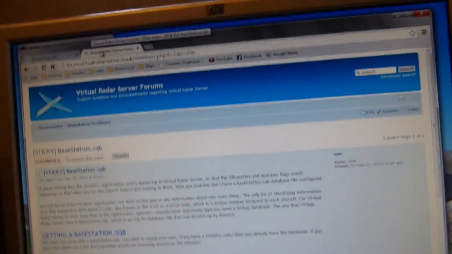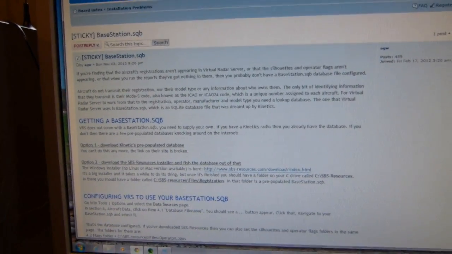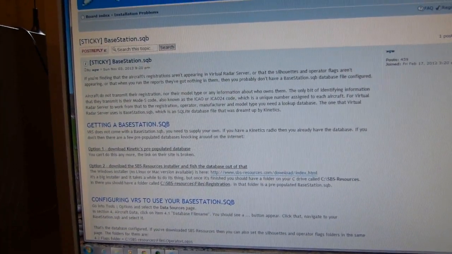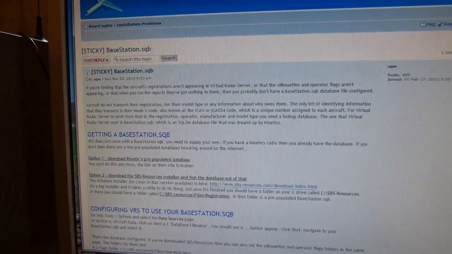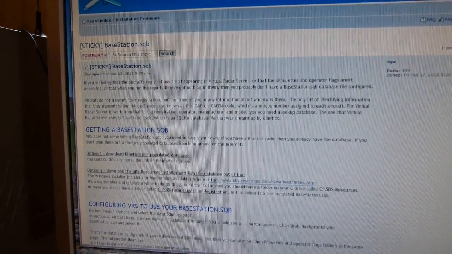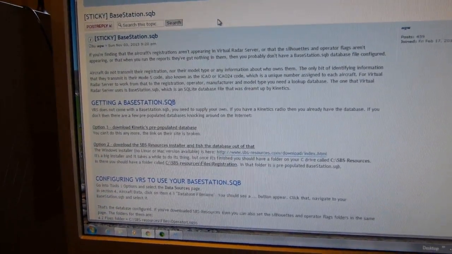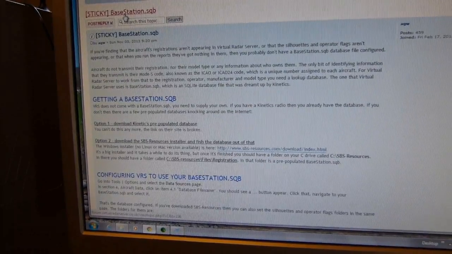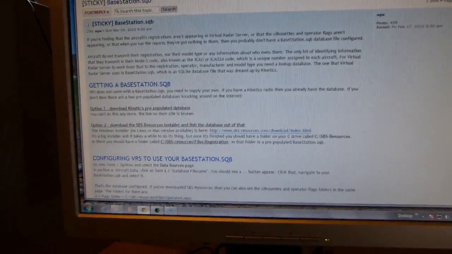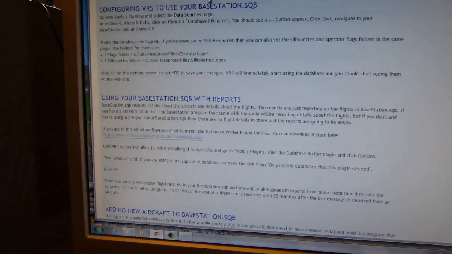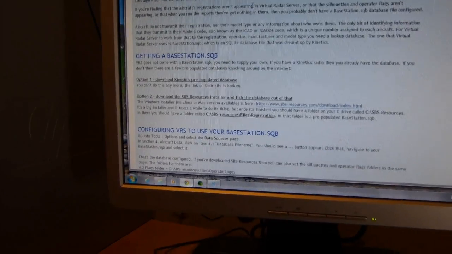So to add on some of these resources, the best page to help you through that, I found, is a forum post on forum.virtualradarserver.com or .co.uk, and this is a sticky post called basestation.sqb, or SQB rather, and you can read through this whole page, and there are various links and instructions on what to do.